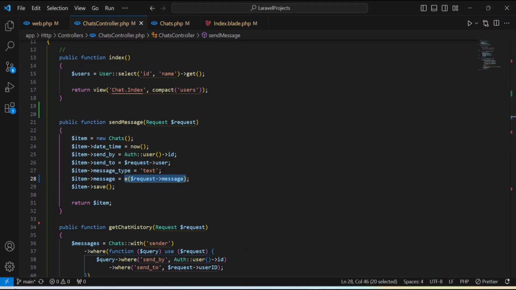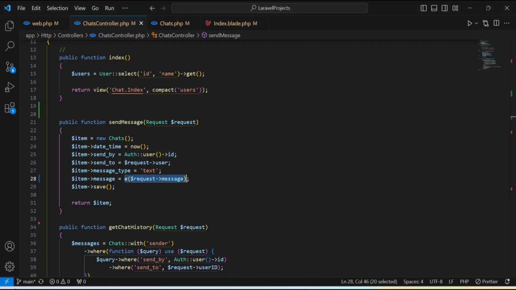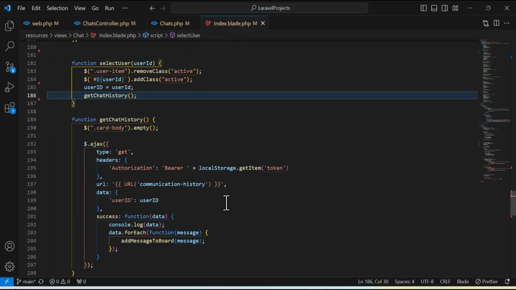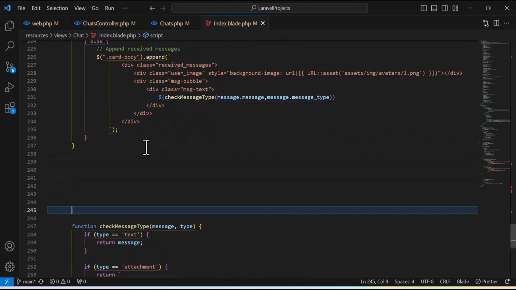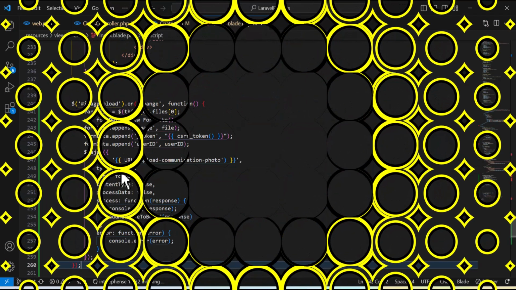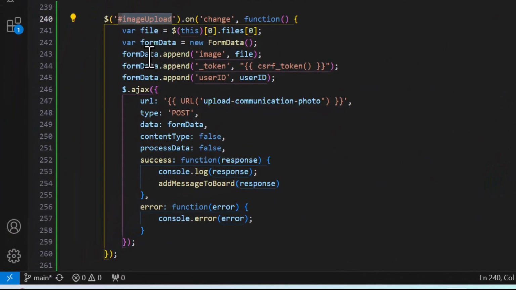Now another thing that I want to do is to upload an image when the user clicks upload image. So let's go to our VS Code and create our function for uploading an image. Here I will paste my code. I have created an event listener on image upload, where it checks if the image is uploaded, then it will create a form data and append the image. Then we will use AJAX to send the image to the server.